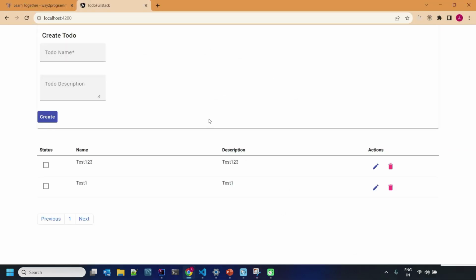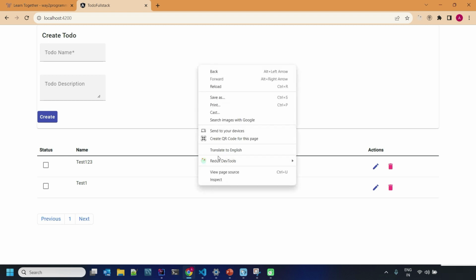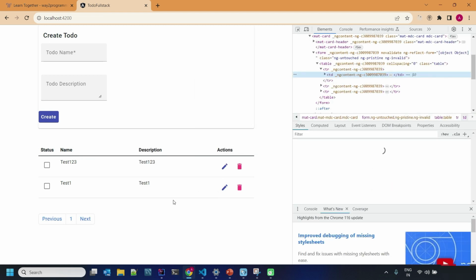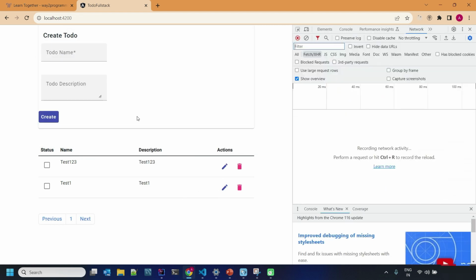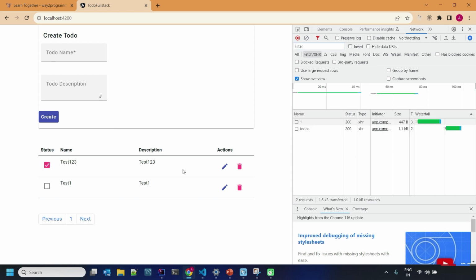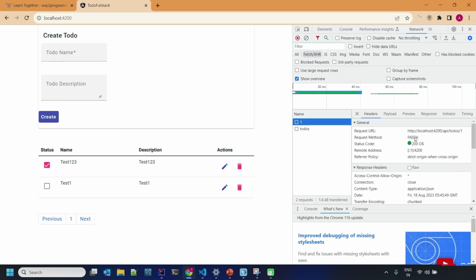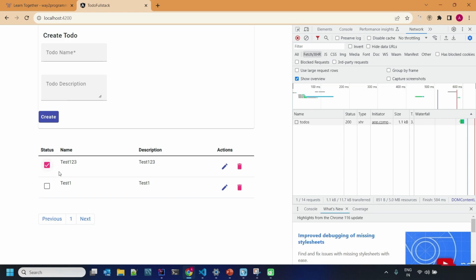Let's see in the browser whether our application is working fine or not. Let's open the network tab and click on the checkbox. We can see we call the patch method with the id, and then we are getting a 200 status. It means when we refresh, we will see the updated status.